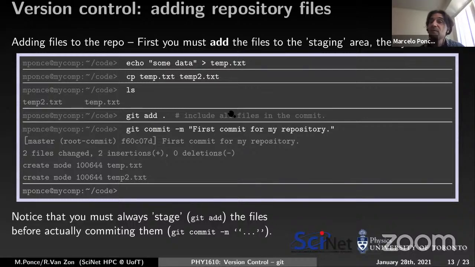But remember, this command so far just puts the files in the staging area. It's not yet part of the repository per se.